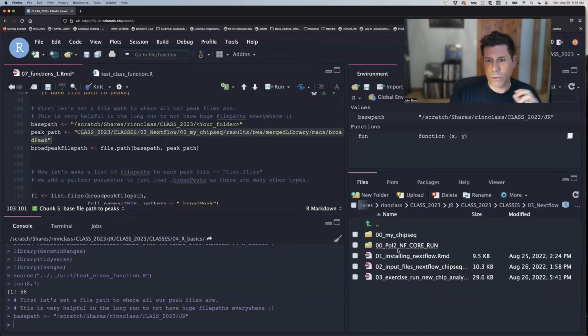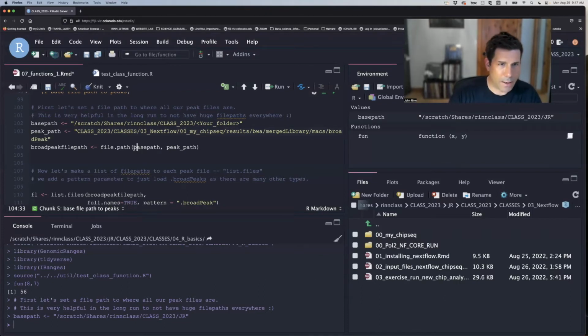We did the poll2 data as we looked for overlaps together, so we'd all have the exact same results. And then we each did a custom ChIPseq. So that's where this goes to. And then I'm going to use this file path function, which is going to create a file path by pasting together whatever we put in here, which is base path and peak path.